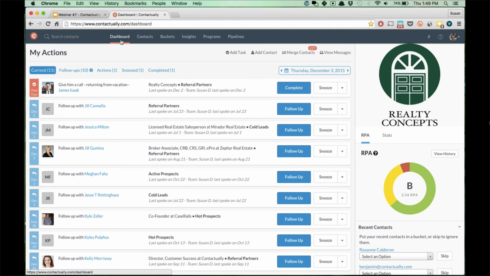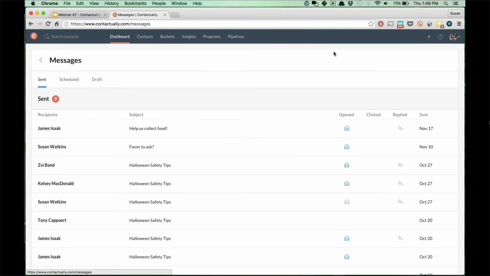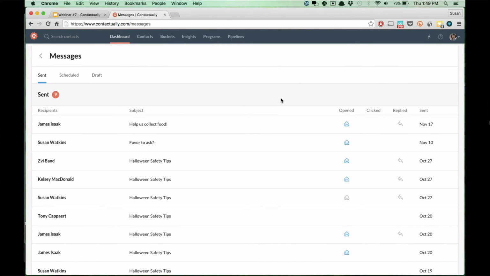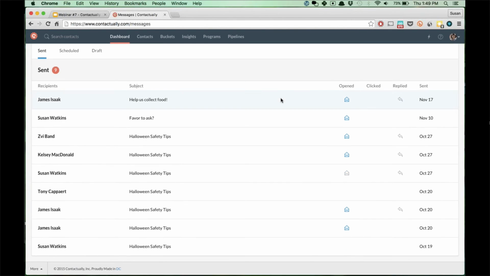So let's say you sent a bunch of emails and you're like, I want to see who opened them. I want to see who read my emails. You can do that by going to the dashboard and clicking View Messages. And here is where you can see each of the emails that you sent from Contactually. So it looks like I sent a bunch, like in a scale mail, of Halloween safety tips. Looks like 4 people opened them. One person didn't, and other people didn't.